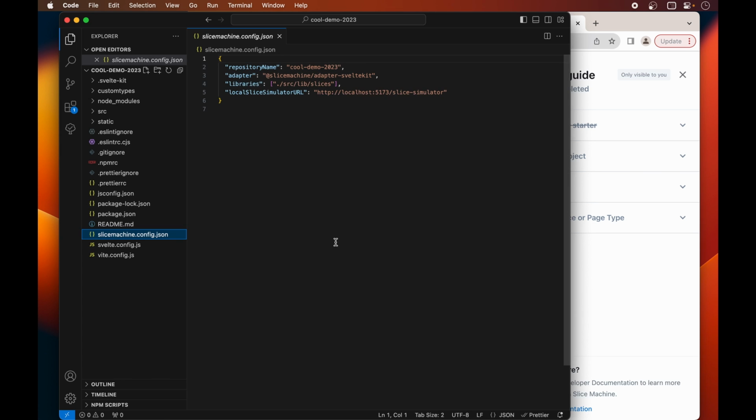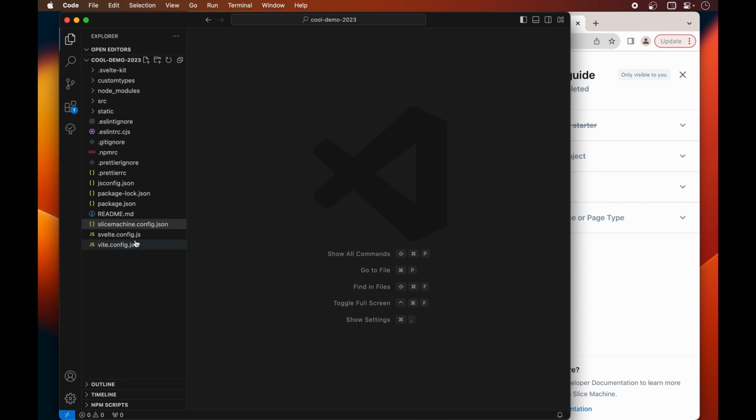Slice machine.config. So this is the one from Prismic. Again, you don't need to touch this. The adapter in this case is just an adapter to say that we're using a special plugin to work with SvelteKit, but you don't need to do anything here. So that's the config files.